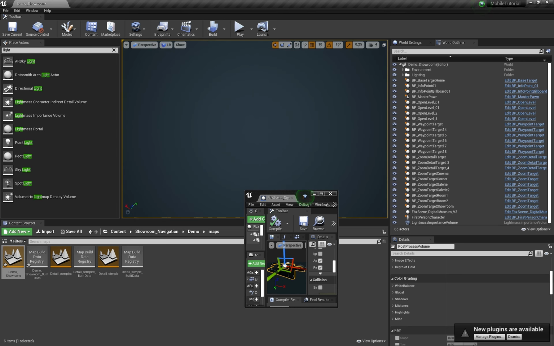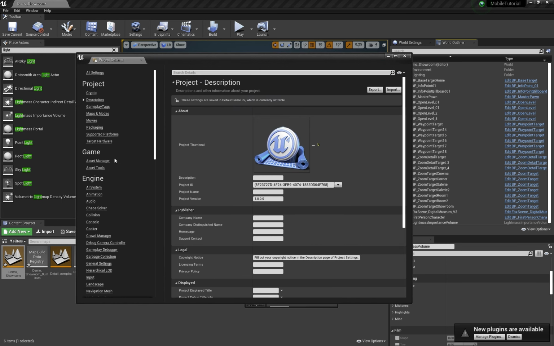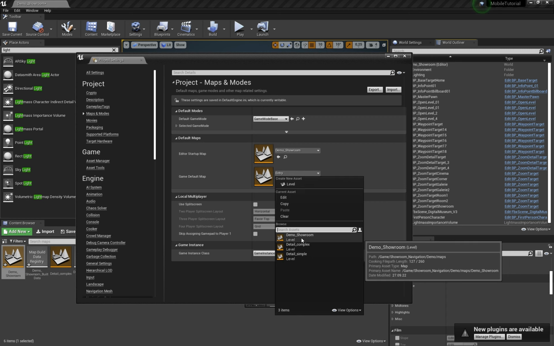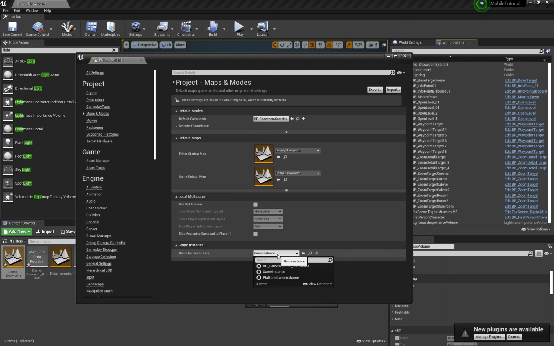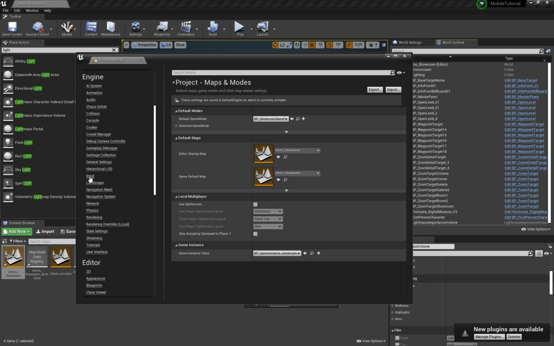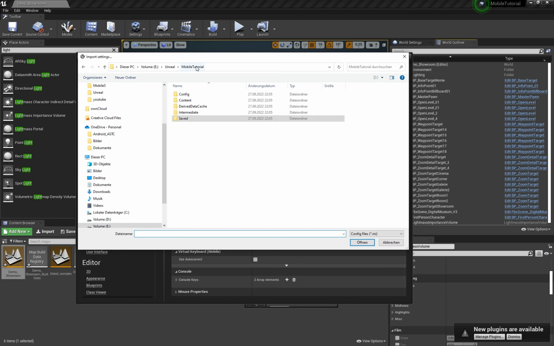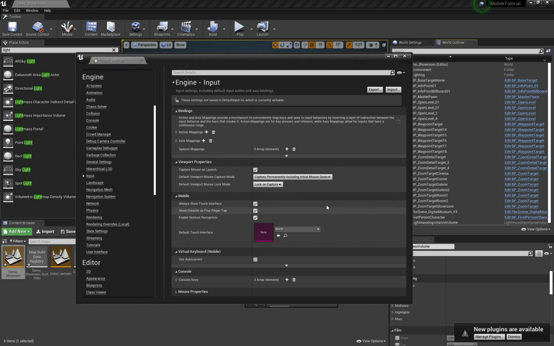So now we have to do the same stuff we always have to do if we migrate this project. So the level is important. Okay. Then the game mode to the showroom game mode, and the game instance to the game instance, and as always the input. We have the file you can export from the package project, and then you can import it in your project, and then all is set up.